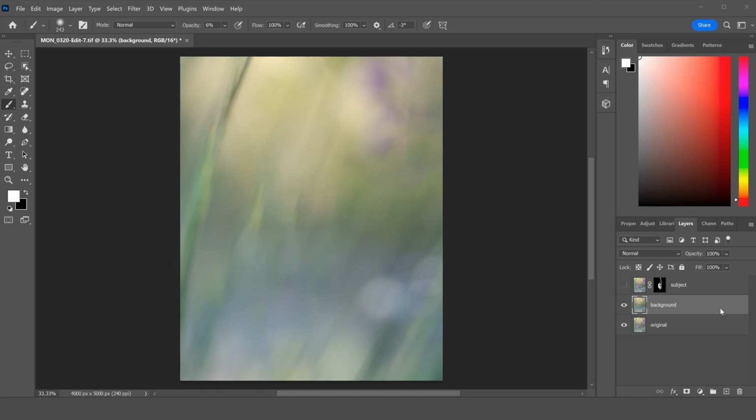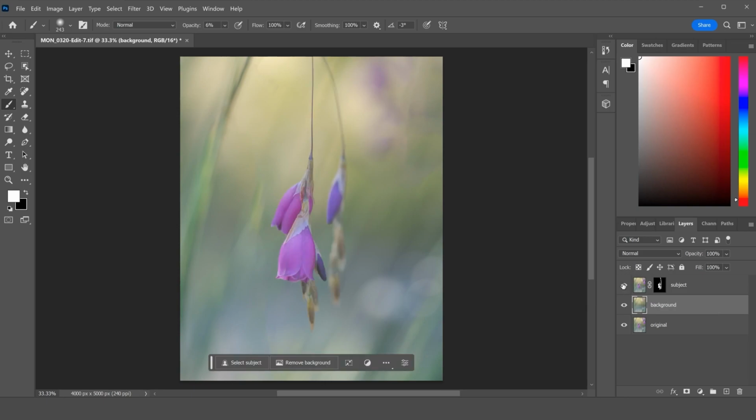So now what we're going to do is turn the subject layer back on. As you can see, we've cleaned the background up pretty well. And the subject layer and the background layer blend together fairly well, but we're going to go ahead and blend the subject into the background a little bit more.